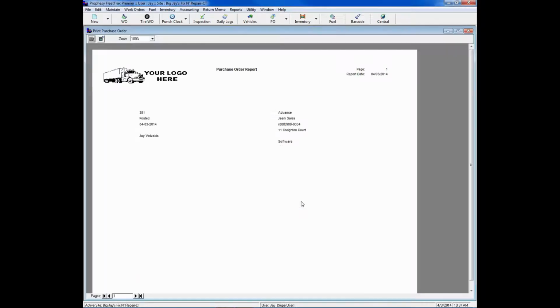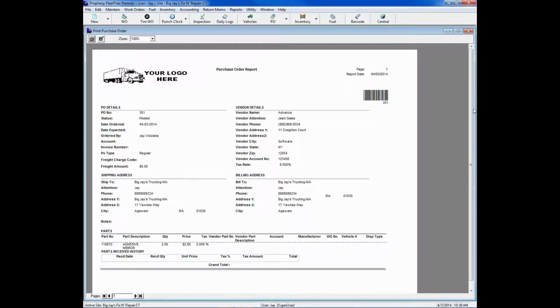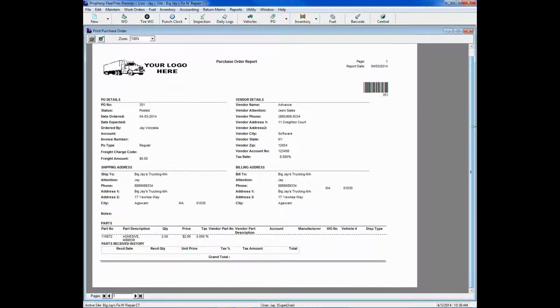You could print the purchase order, giving you the ability to email or fax it, or whatever you wanted to do with it. But there is the purchase order. PO and vendor information along the top, your information below that, and then all the parts will be listed out that you're intending on ordering.